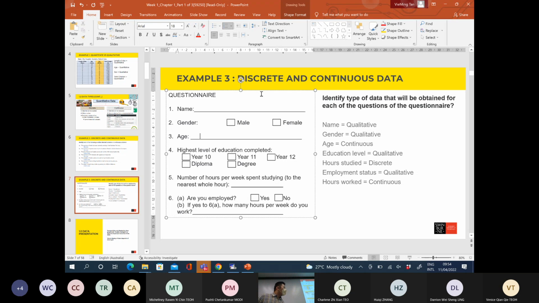Last one. If your answer is yes in question 6A, how many hours per week do you work? Bear in mind, this question is an open-ended question. It does not specify that your answer must be a whole number, so it can be any number. Some students may put maybe 6.3333. So for this question, the answer is quantitative continuous.